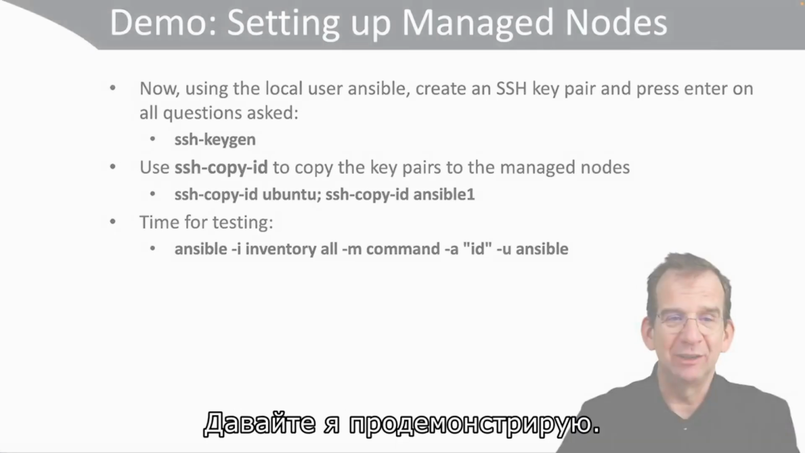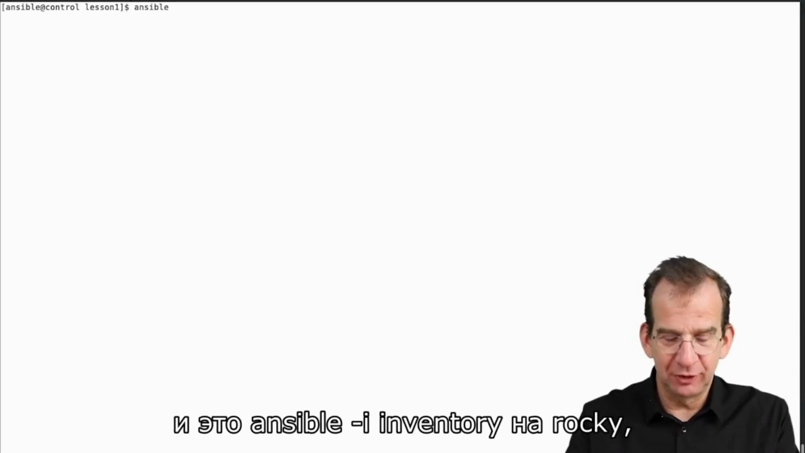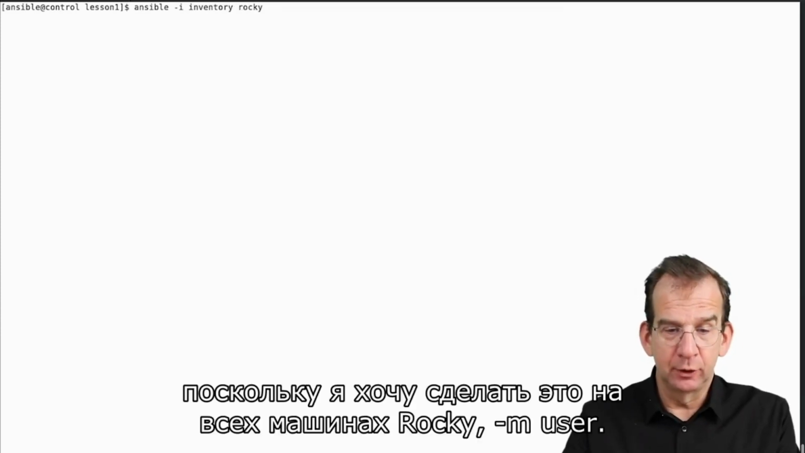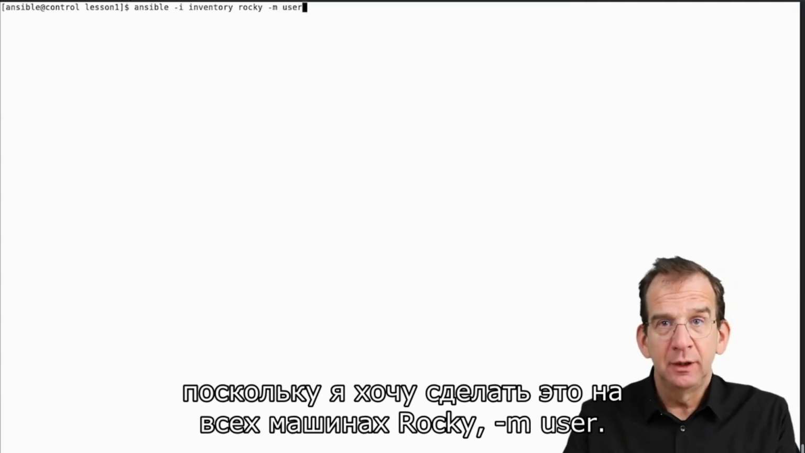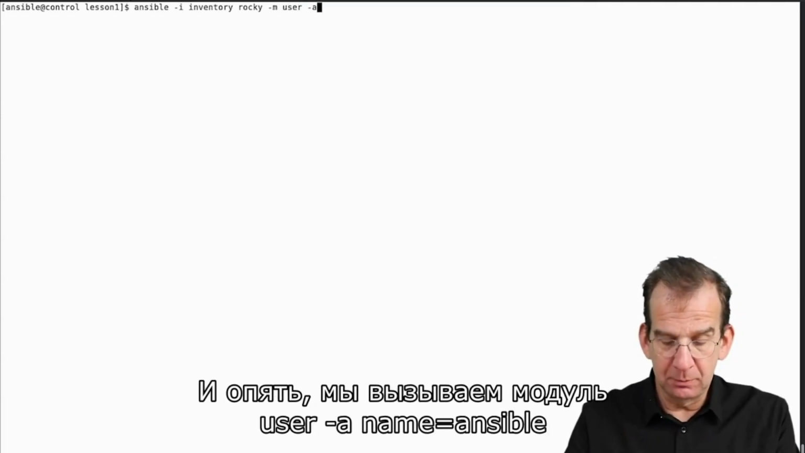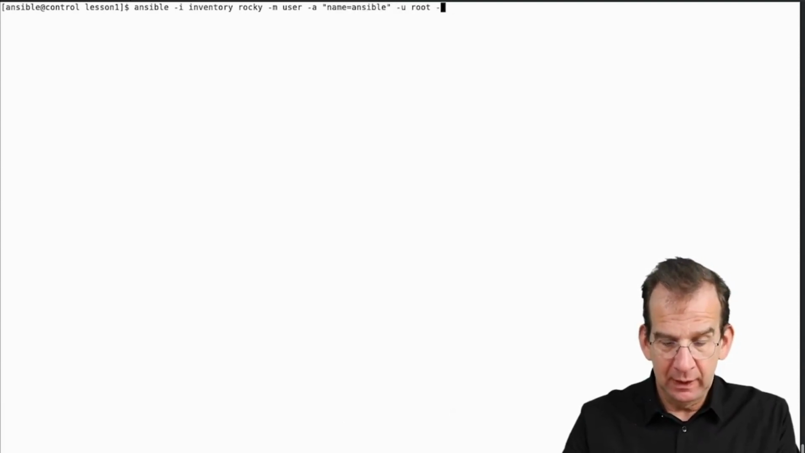Let me just demonstrate. All right, let's get started with the first command, which is ansible -i inventory rocky, because I want to do this on all the Rocky machines, -m user. Again, we are calling the user module. -a name=ansible, and -u root -k.